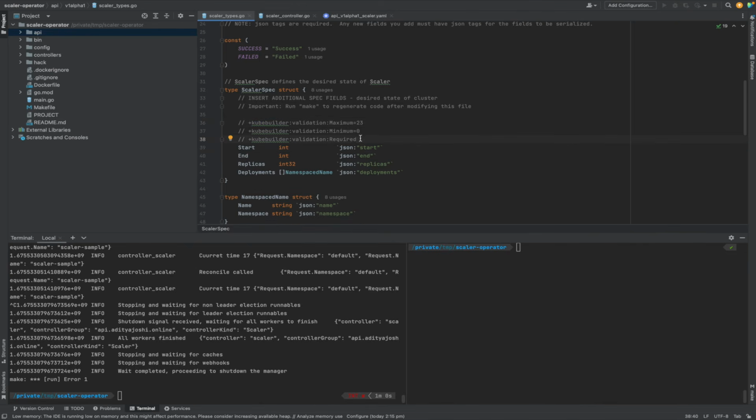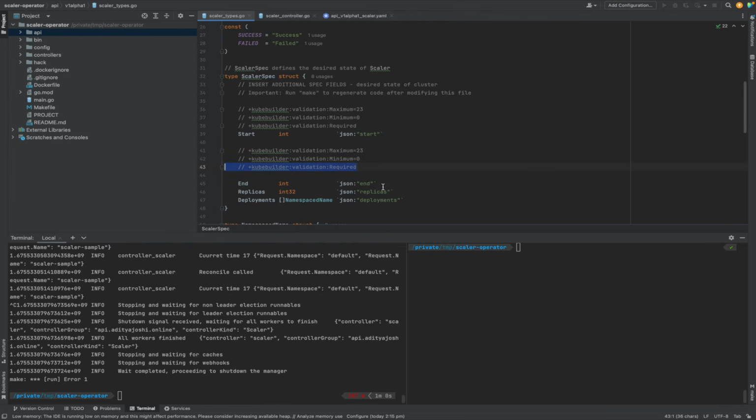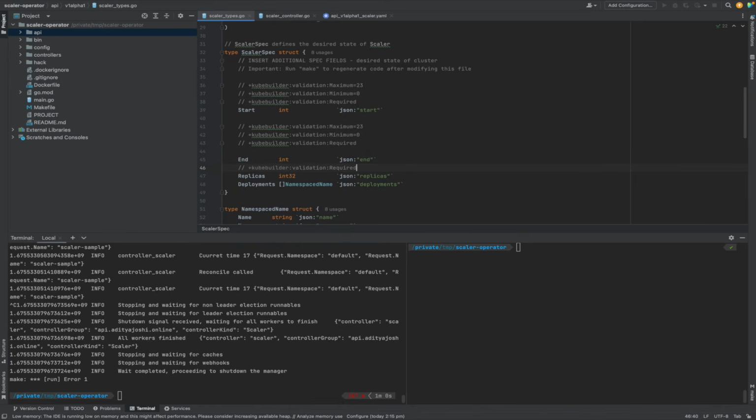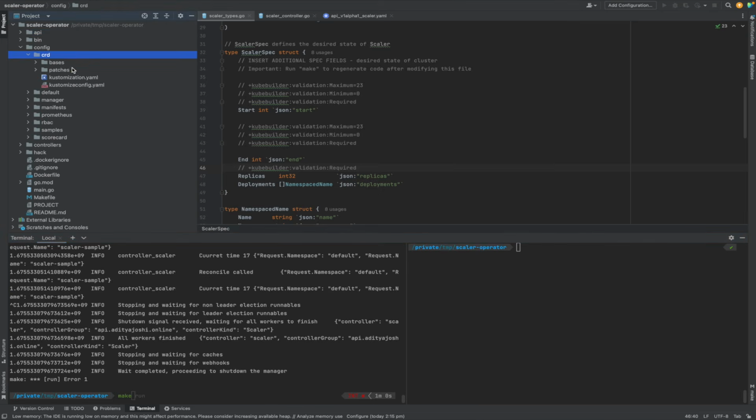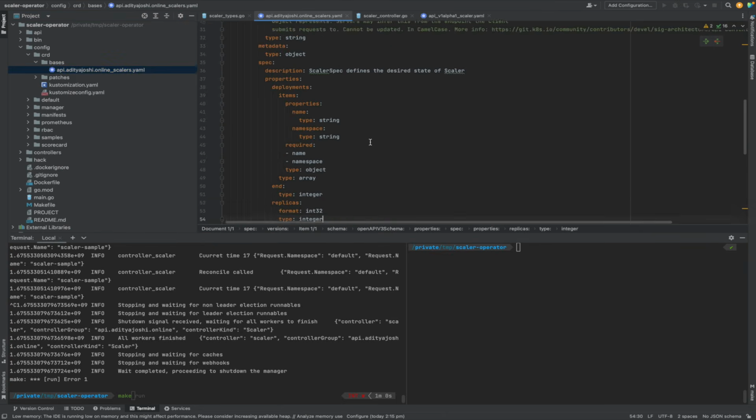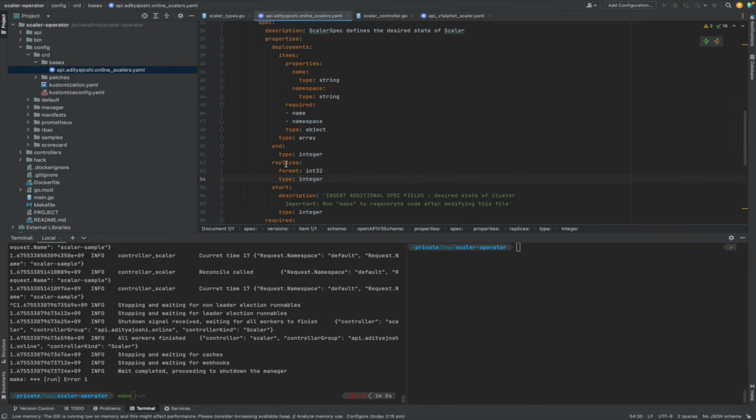Let's do the same for end time as well. And also I just need the required field for the replicas, because for replicas we cannot set the maximum and the minimum values, but we can have the required parameter. And now if I do make manifest, let's see the custom resource definition once again, so that I can show you how this thing is changing the feature there.